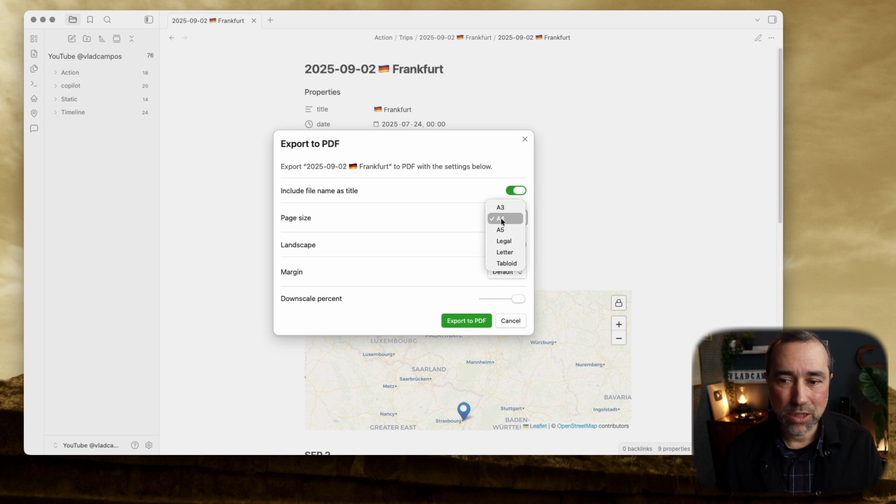You can change the paper here, landscape or portrait here. The margins, I found that default works well, but you can change this to make the content more centralized in the page. And again, here there's an option to make the content smaller, or I keep it 100%, and the ones I tried worked very well.